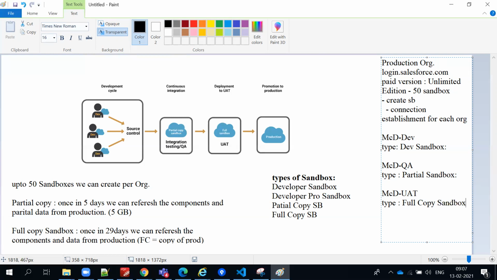So MCD dev, QA, UAT, and then finally we move to production. We created from production only this many sandboxes, and in each and every place we create components and migrate them from one place to another. That's basically called deployment.